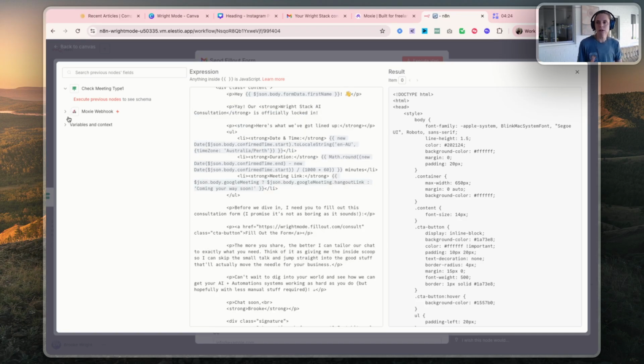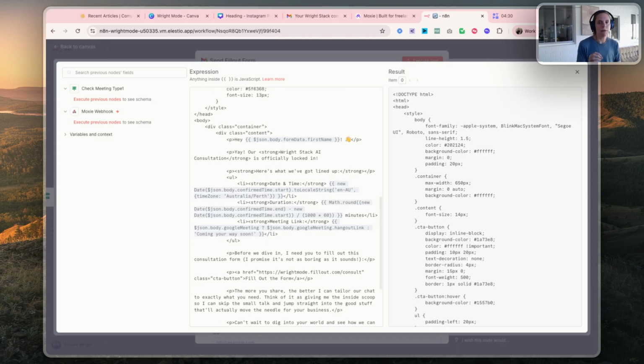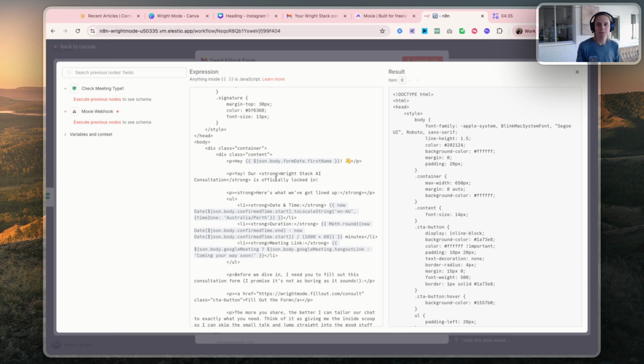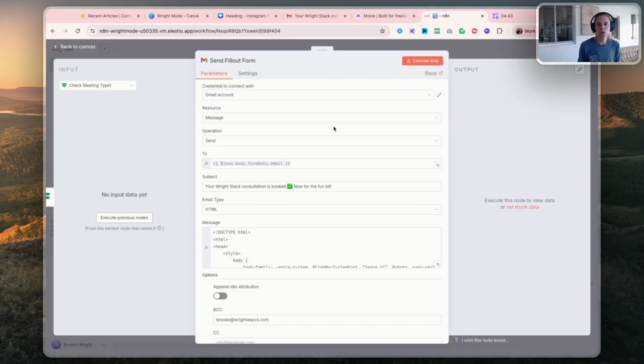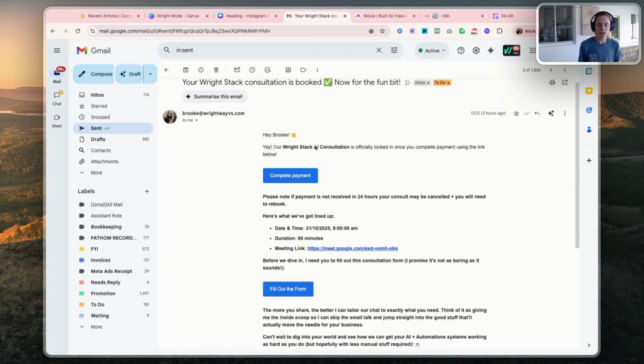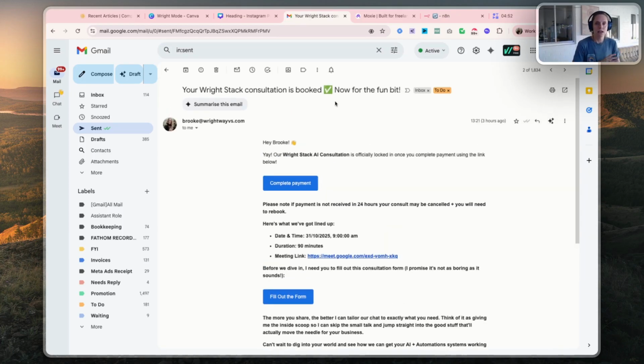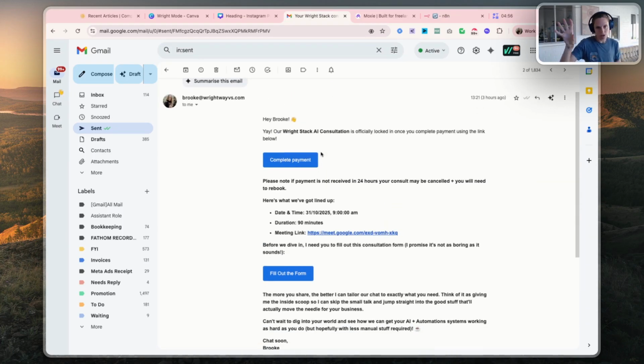With the webhook, all of the dynamic data that I want to bring over is pulled in here. That's the person's first name. It pulls in the meeting details they've booked, and it sends an email to the email address they've input. Now I'm going to show you what that looks like. Here's the subject line: it's booked. Now for the fun bit. All of that code that looked really hard to read before, this is what it looks like now. And you can customize this any way you want.